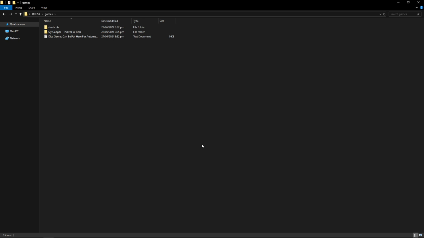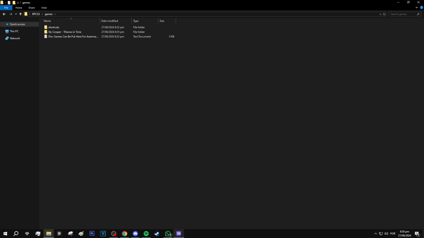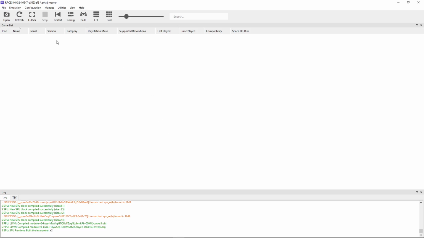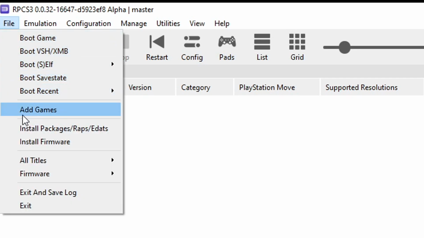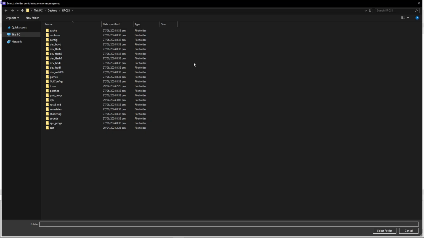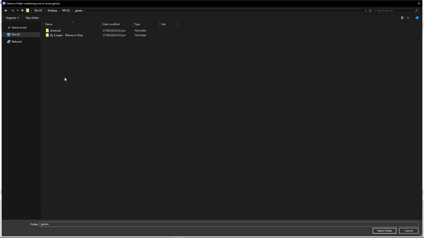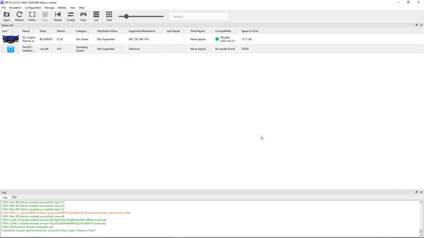And with the files in place, you're gonna go back to the emulator. If you had it open while doing all of this, you're gonna click here on File and then click here on Add Games. It should open the emulator folder by default, so now you're gonna double click on the games folder and then select the game folder once and click here on Select Folder. Just like that, the game will appear here. You can also shut the emulator down and reopen. This will work as well.